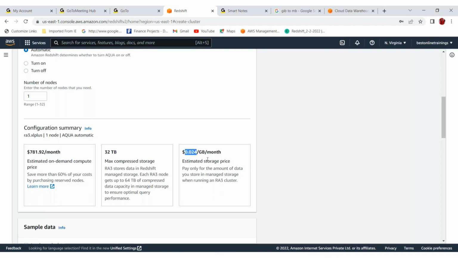Anyway, no need to remember this. What you need to remember is in RA3, because it's auto scale, your storage will be charged separately. It's auto scale, meaning managed storage. Managed storage means as your data increases, yes, it can accommodate. You no need to resize or change.